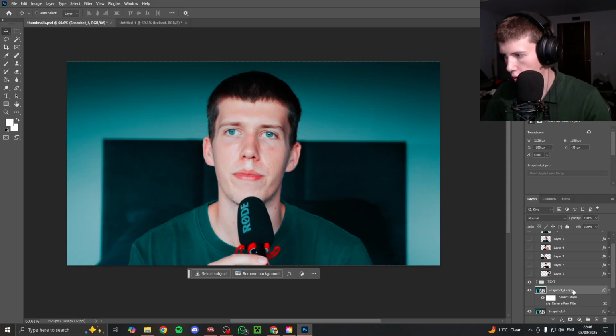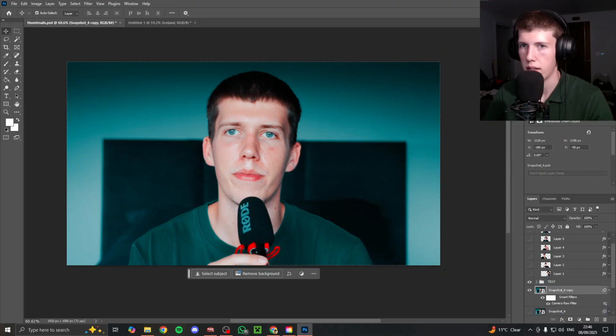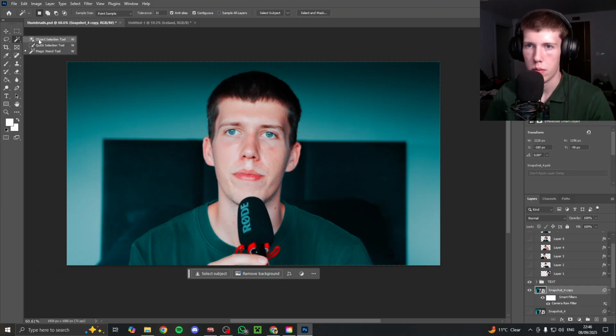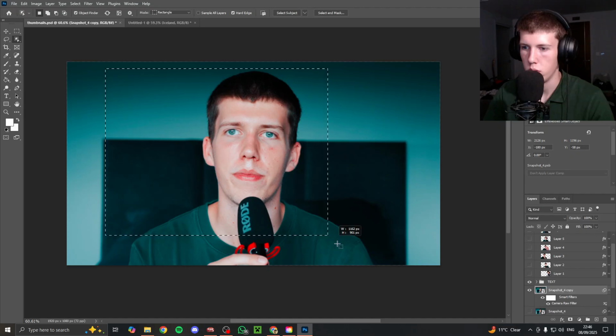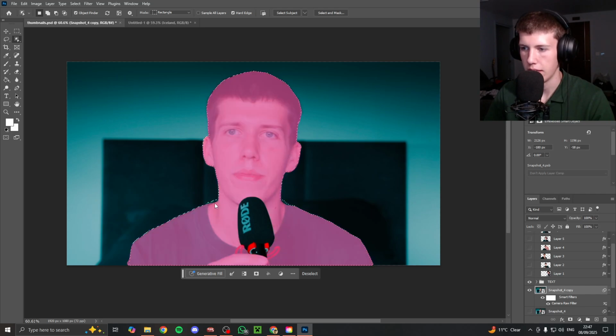Right, so we're going to do a Control J, and that duplicates the layer, and I'm going to turn off the base layer. I'm going to use the Object Selection tool, and hopefully it's going to detect me. We'll have to see. Okay, it has detected me.